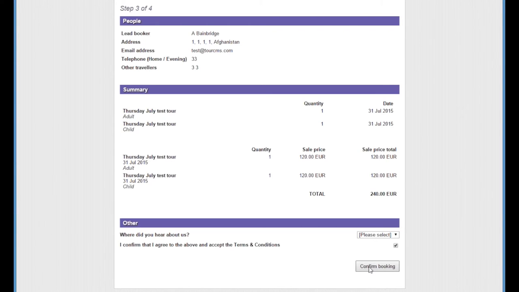For day tours, people tend to pay 100% of the booking up front, unless it's a travel agent sale. But for multi-day tours, you might just be paying a deposit, perhaps 10% or 20% up front, and then paying the remainder subsequently. For multi-day tours, TourCMS can automate sending an email to the customer saying, hey, you still owe this amount of money, please click on this link and make a payment.